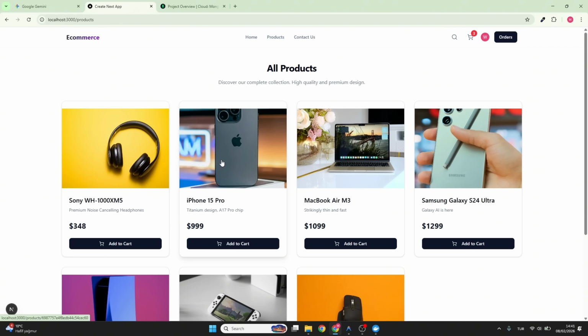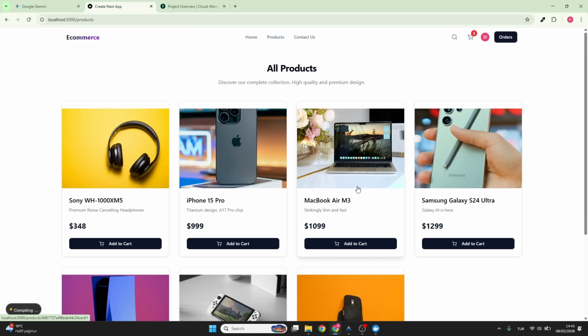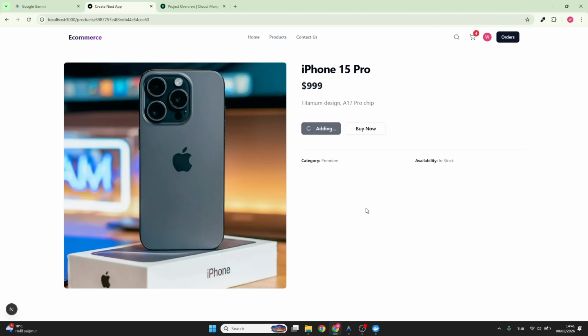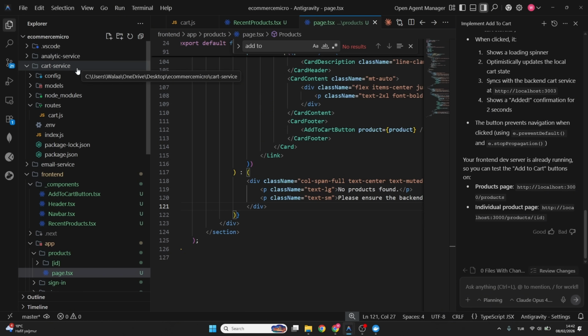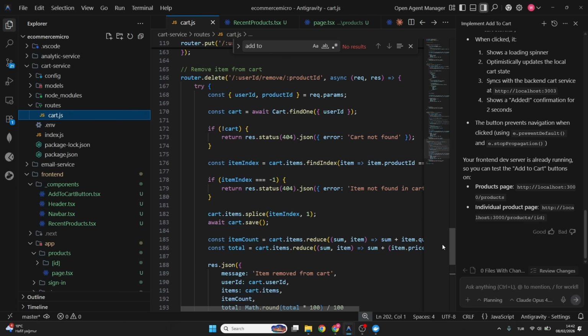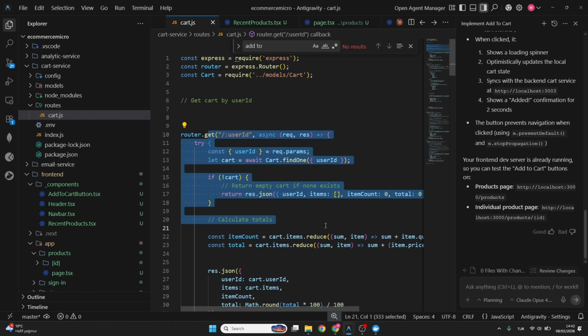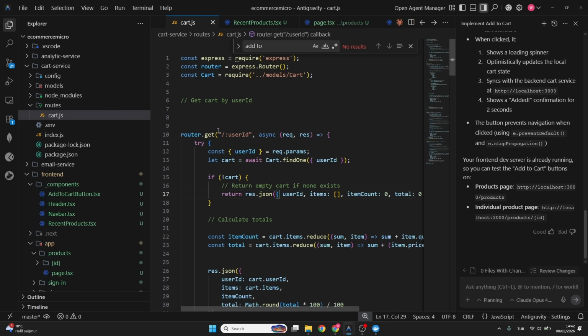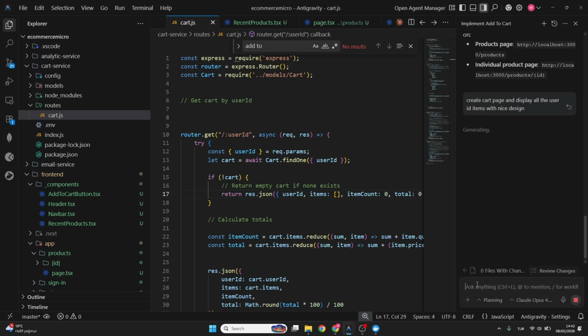Okay, added. Let's go to any page ID. Add to cart, added successfully. And now inside our cart service, since also we have get cart items, let's ask again Antigravity to create the cart page. So create cart page and display all the user ID items with nice design.